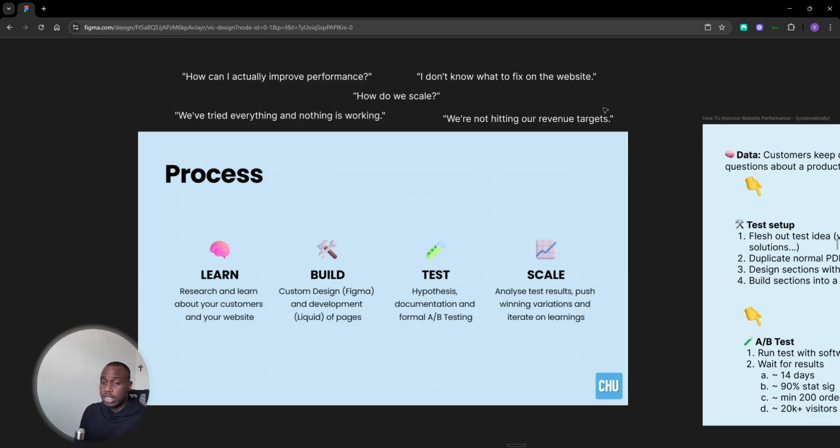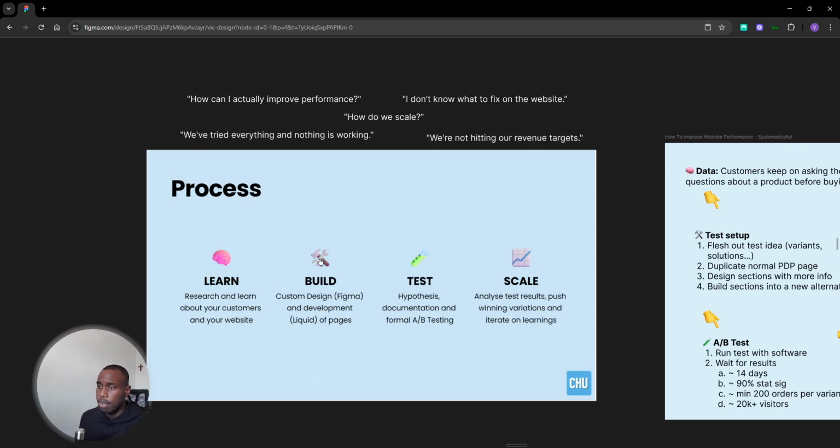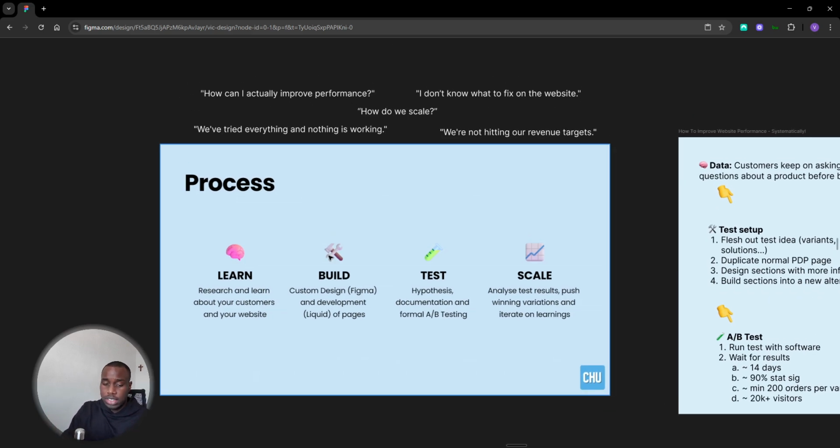So first thing is learning. So research and learn about your customers and your website. Okay, this is the most important thing. You might see it called gathering data, research, right? This is the most important thing, because without this information in hand, you're not going to know what to fix on a website, because you're going to be trying all these other things which aren't the problem, right?